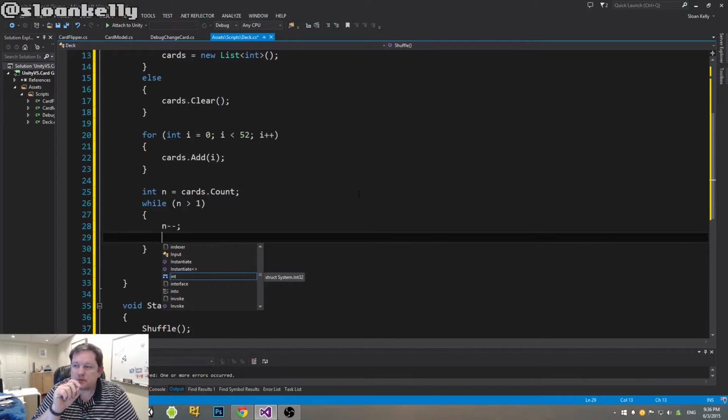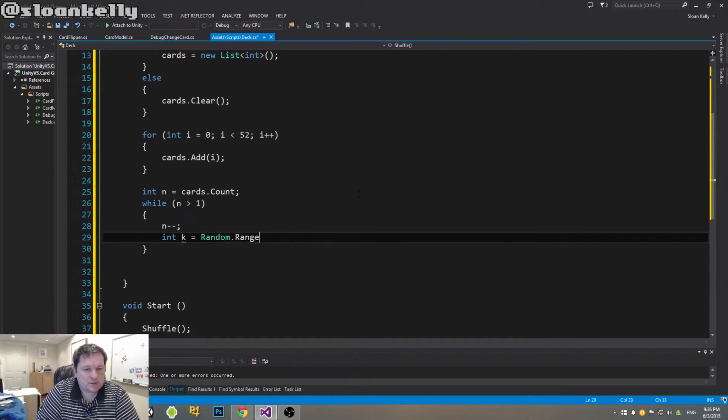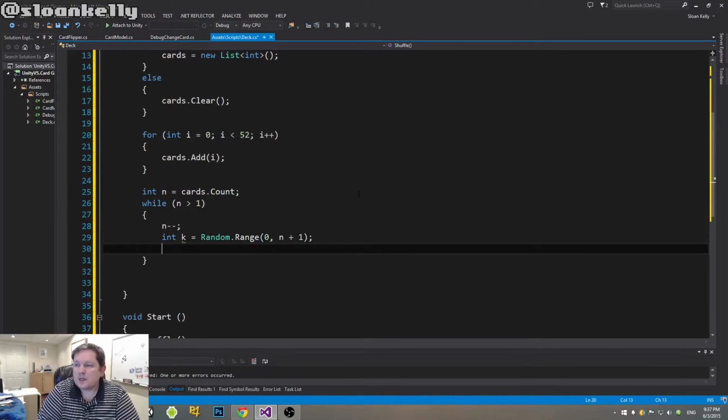And what we're going to do is we're going to create a value here called k. And that's going to be the index of the card that we want to change. So k is going to be in the range 0 through to n plus 1. And what we're going to do is we are going to create a temporary value so that we can swap these. So when you saw that we had those two cards, I'll get the cards back out again.